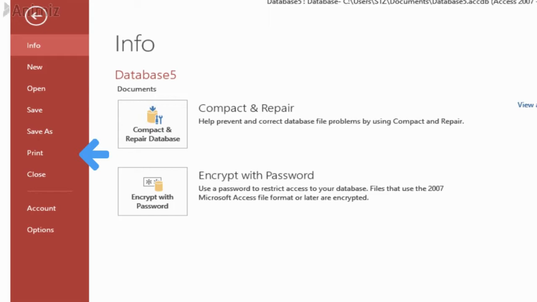Print tab: print or preview your databases. Account tab: access your Microsoft Office account information. Options tab: access options to change program settings.